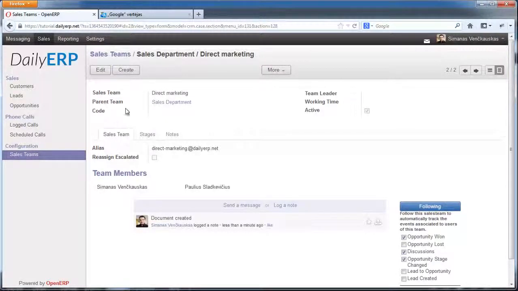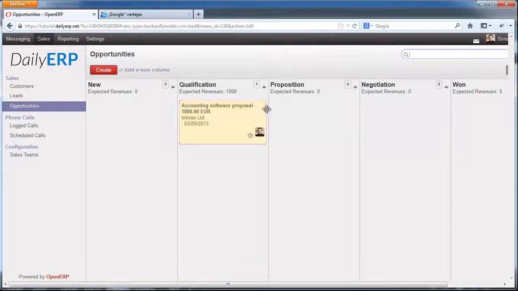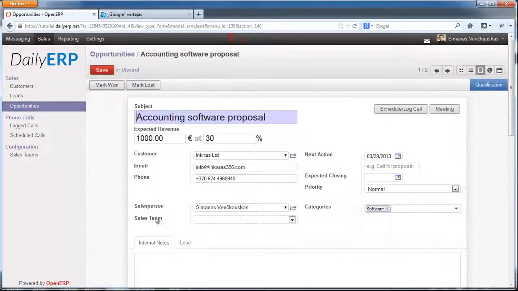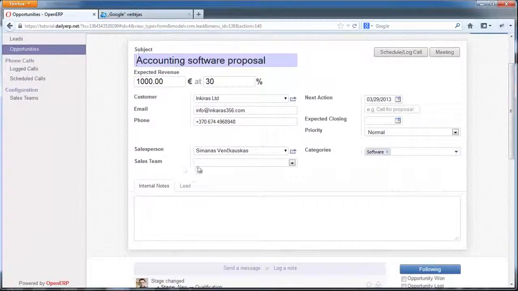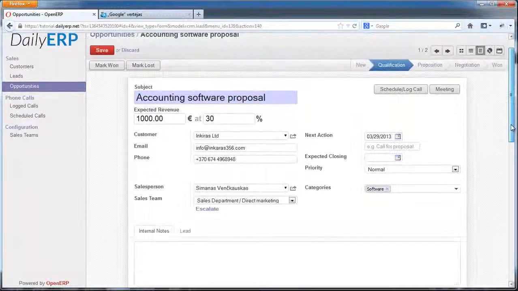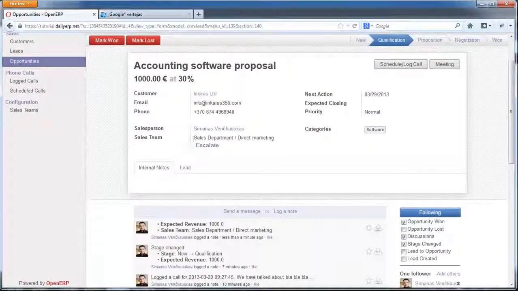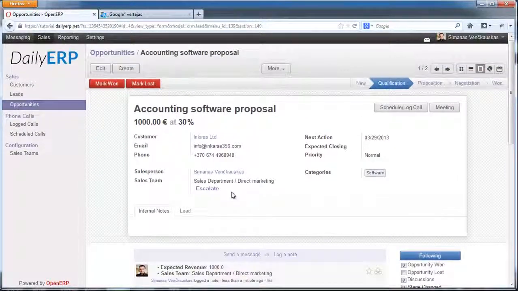And if I go back to the opportunities, to our opportunity accounting software proposal, and I'm going to hit edit, you see that there is no sales team at the moment dedicated for this opportunity, and I can dedicate a direct marketing opportunity. And I hit save. And as soon as you dedicate some sales team to the opportunity or to the lead, and this sales team has a parent sales team, this escalate button appears here.